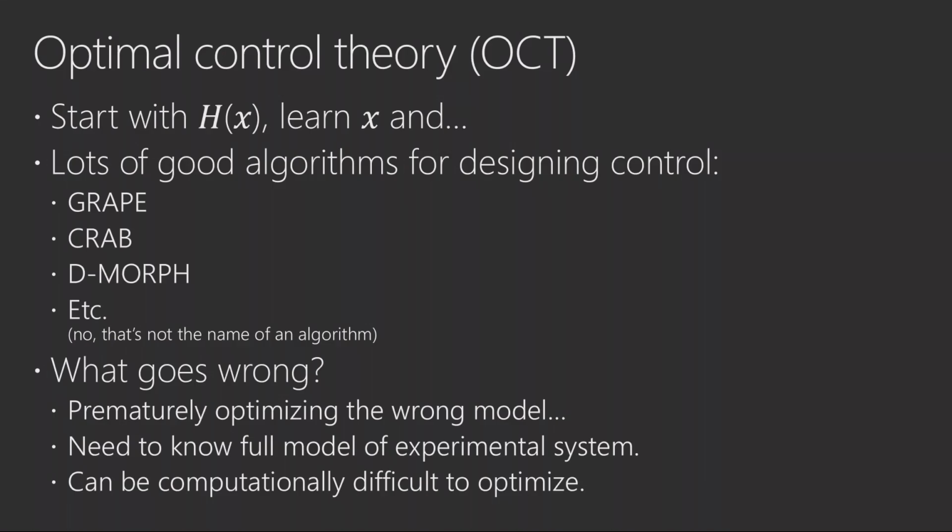We might do a Hamiltonian learning experiment like Rabi or Ramsey to try and characterize it, or something even more complicated. And once we have that Hamiltonian, there are lots of good algorithms for turning our knowledge of that Hamiltonian into a control sequence, something like GRAPE, gradient ascent pulse engineering, something like CRAB or D-MORPH. Maybe we'll even use something like etc. There are more names there. Etc. is not the name of an algorithm.